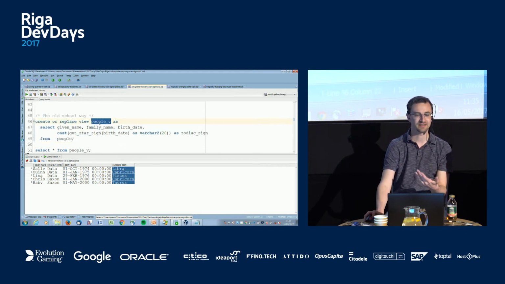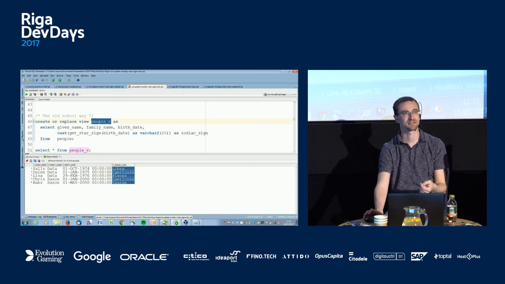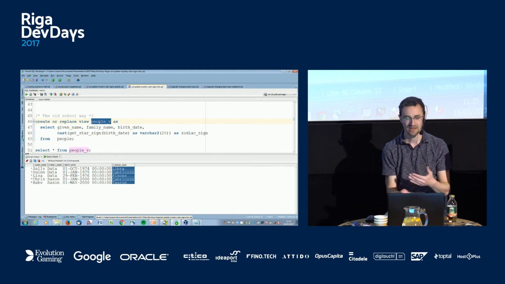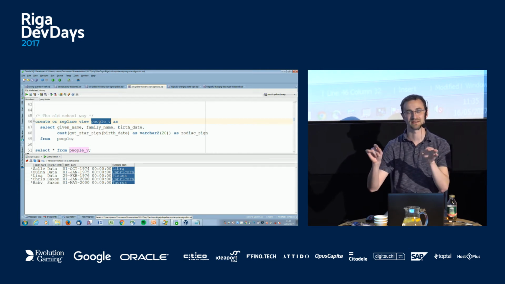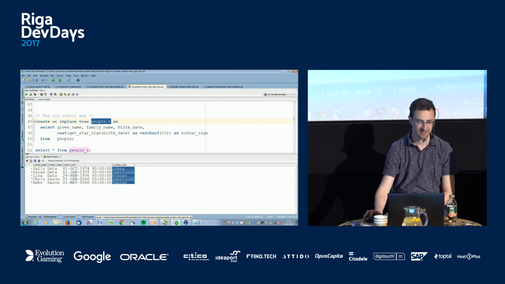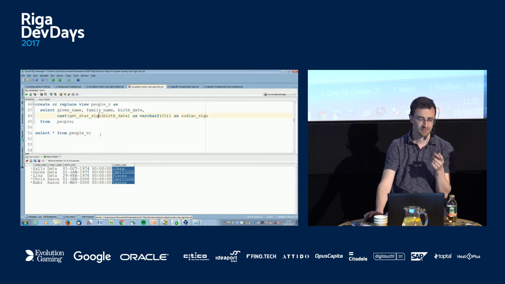There's something going for this approach, but it does have a couple of downsides. First up, you then need to make sure everyone goes through the view and doesn't access the base table itself. Again, something that's doable, but you need to be good with your governance, make sure you're reviewing everyone's code and so on to make sure that they only access the view and not the base table. So you need to be on top of things.